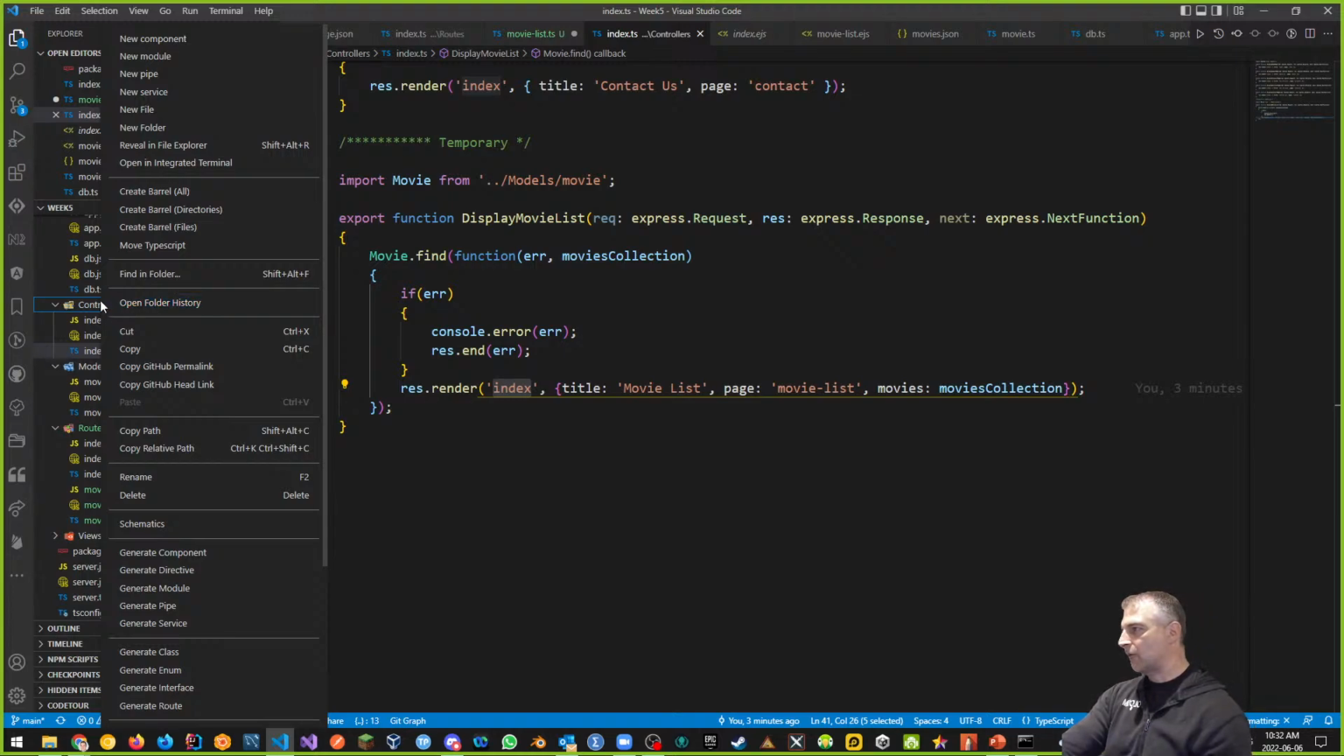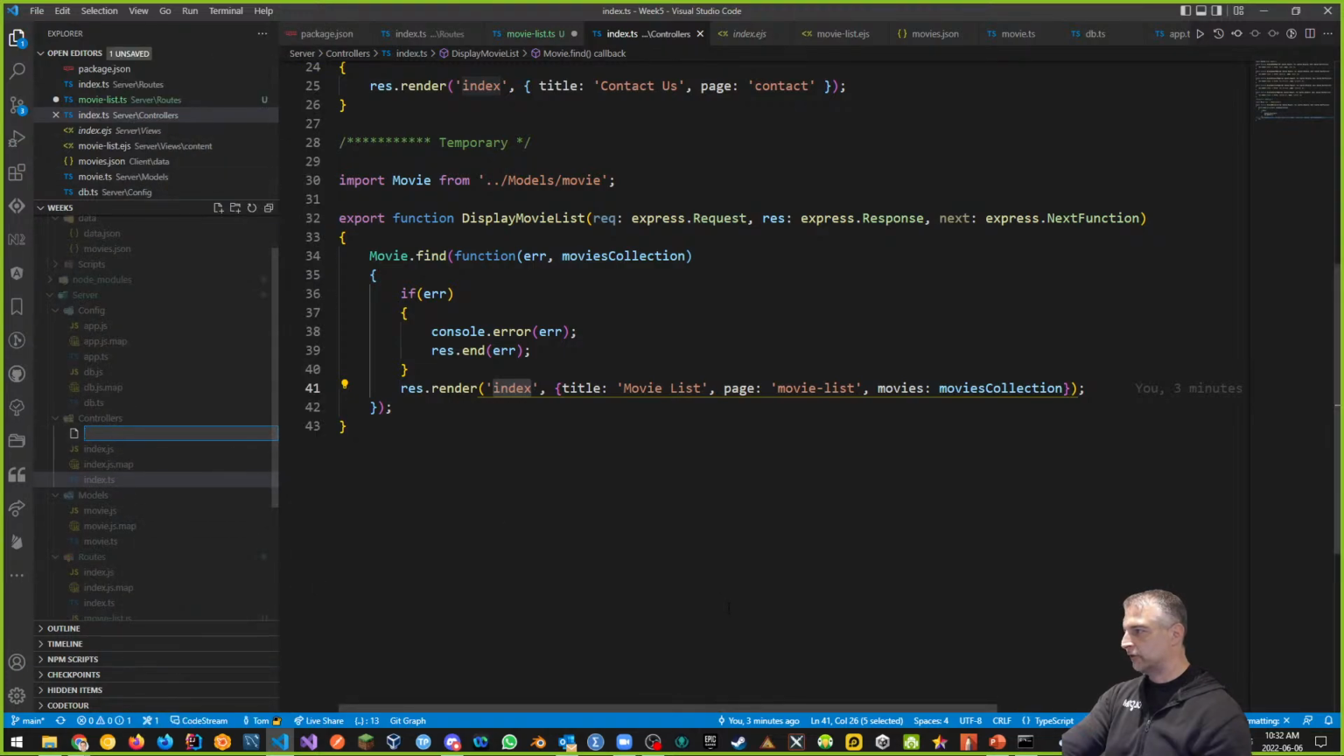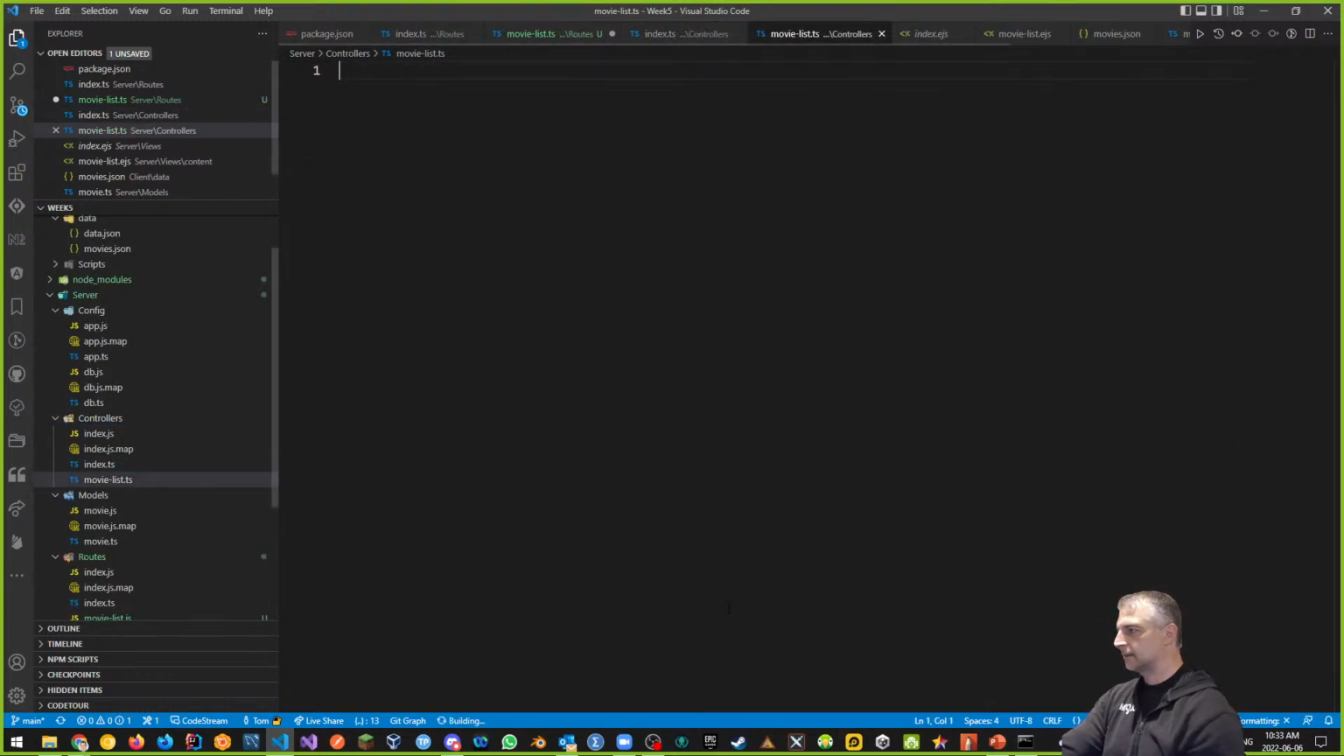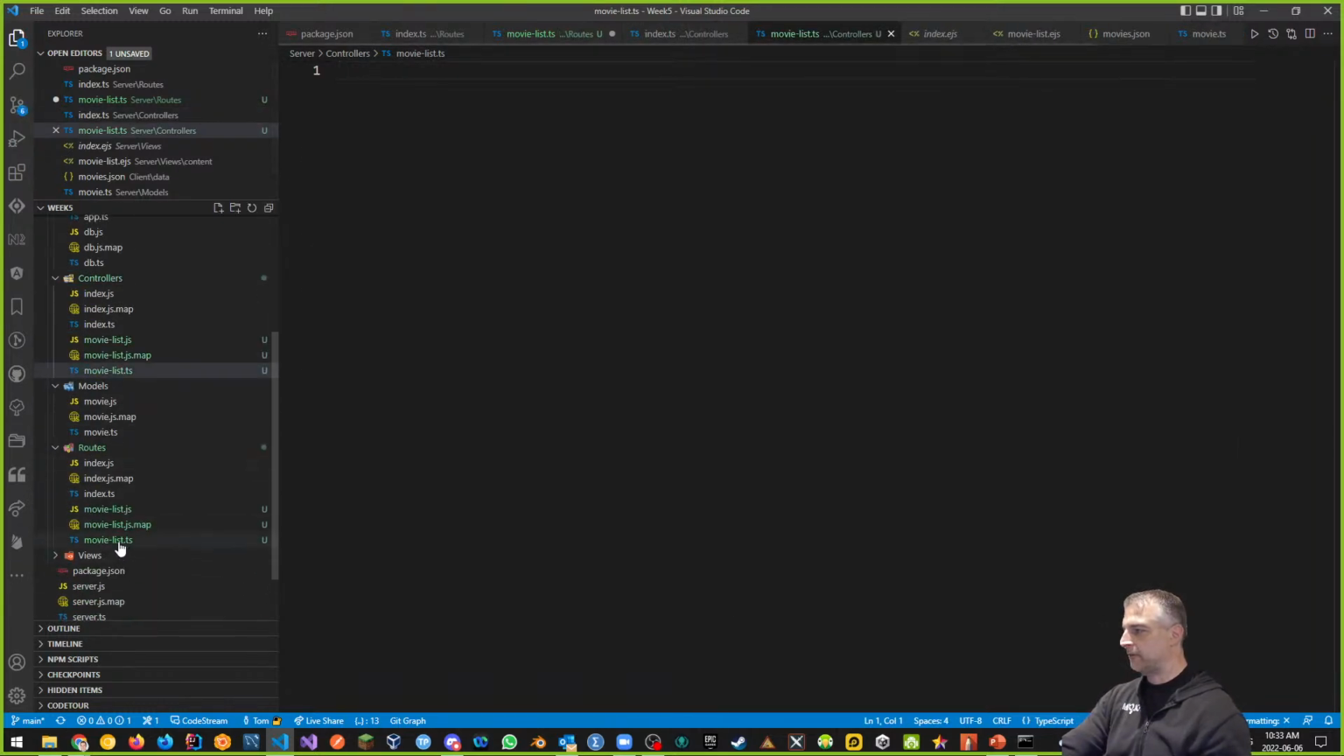All right, so I want to make a new file here under controllers. I'm going to call this the movie list.ts controller. So again, there's the same file name, but they're in different folders. We read this as movie list route and the movie list controller. This is how we do it.